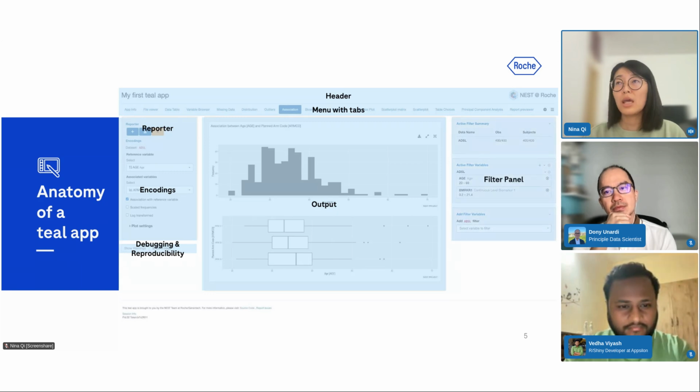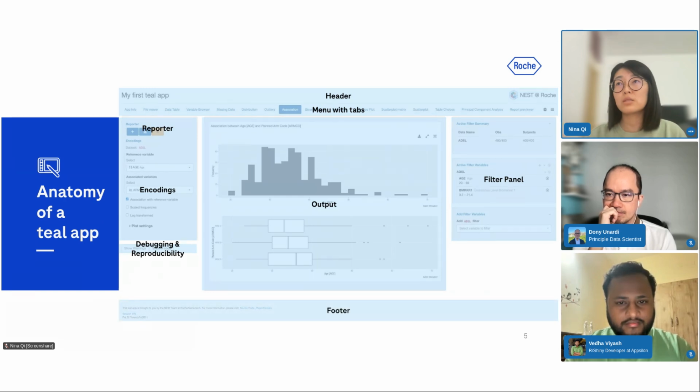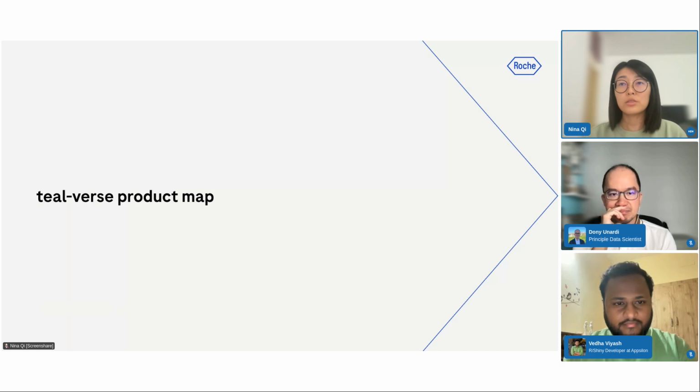And then on the right is one of our most beloved features for Teal, the filter panel, where the app developer can predefine some filters, and app users also have the flexibility on top of the predefined filters to slice and dice the data as needed on the right filter panel. And there's a footer if the user needs.